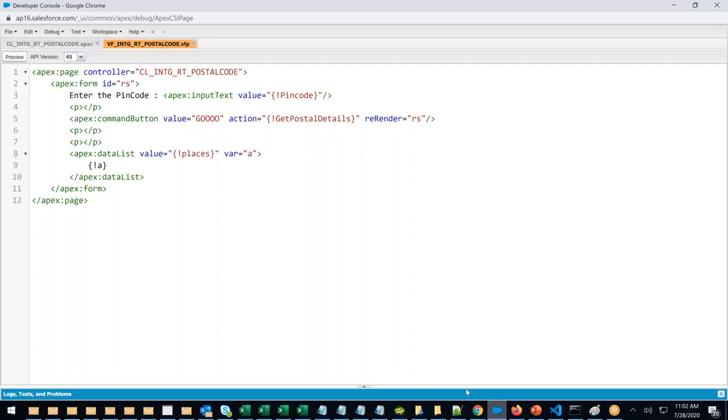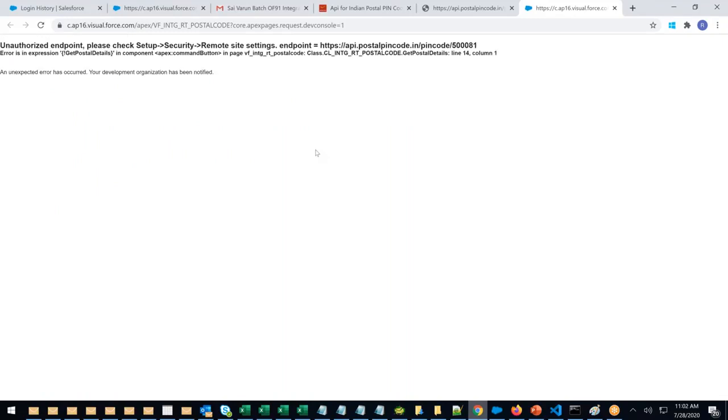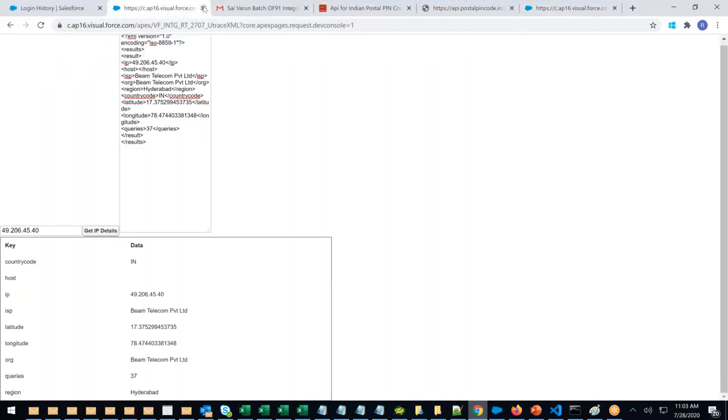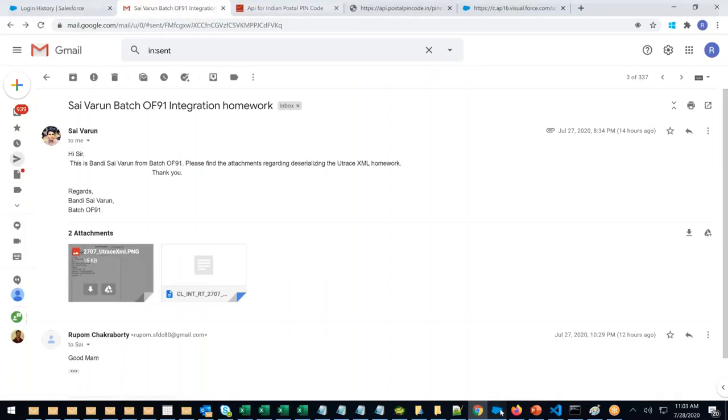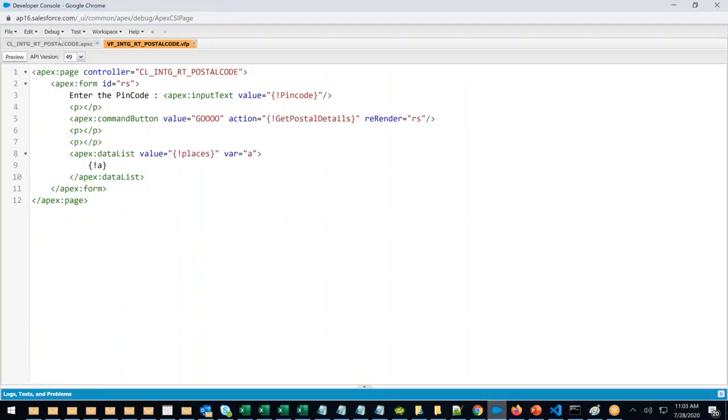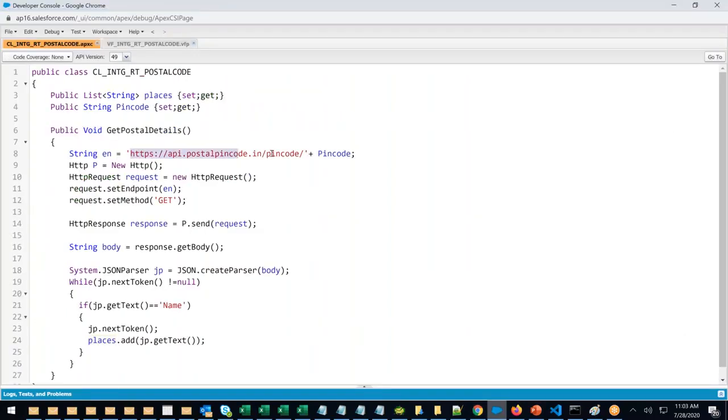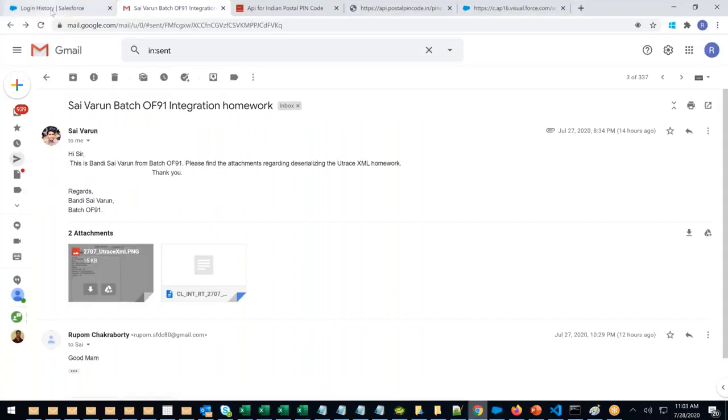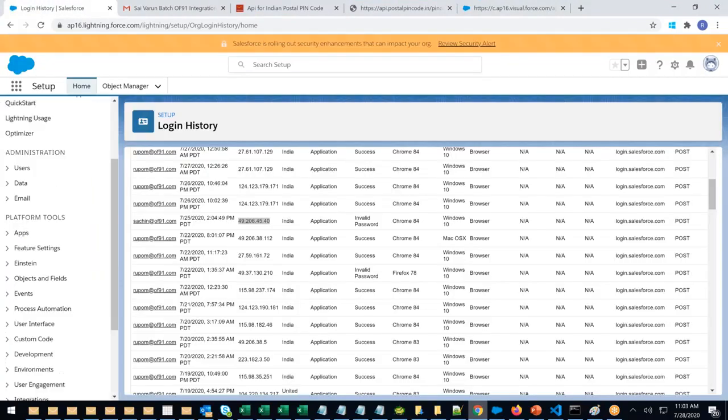Control S. Click on preview. Now see, enter the pin code 500081. Will it work? It will not work. Why? Because you have not added the endpoint URL in remote site settings. Unless you add this URL to the remote site settings, it will not work. Control C, go to your Salesforce. That step you shouldn't forget.